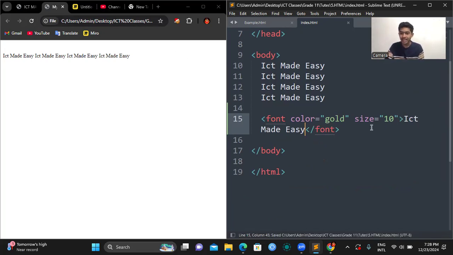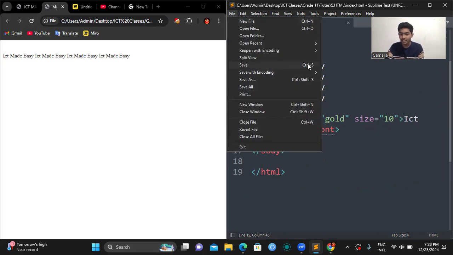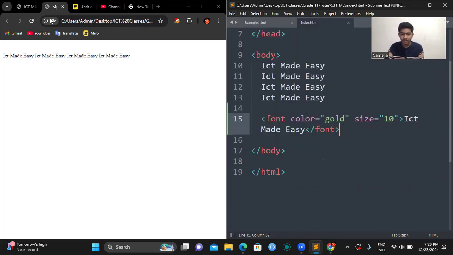Saving means I'm going to enter CTRL-S, or else you can go to file and save. I'm going to save that and reload here. So what you saw was ICT made easy in what? You saw ICT made easy in size 10 and color gold. This is how we practically code. This is the basics of code. Did you understand coding?